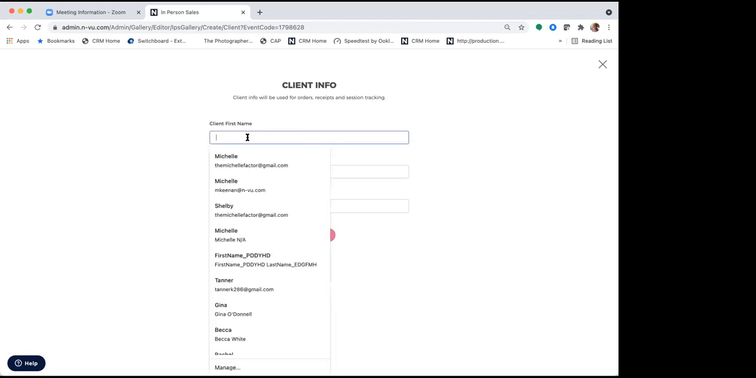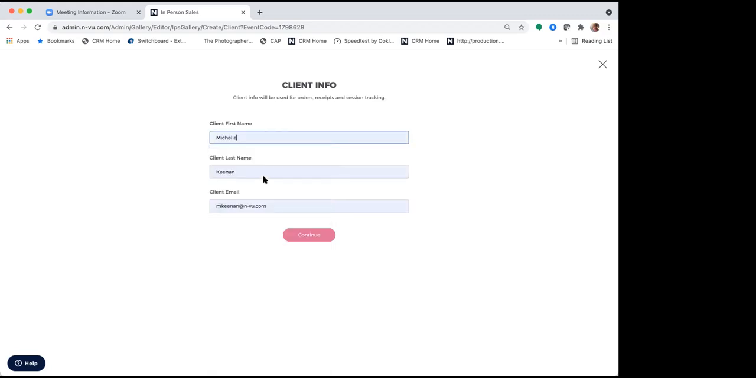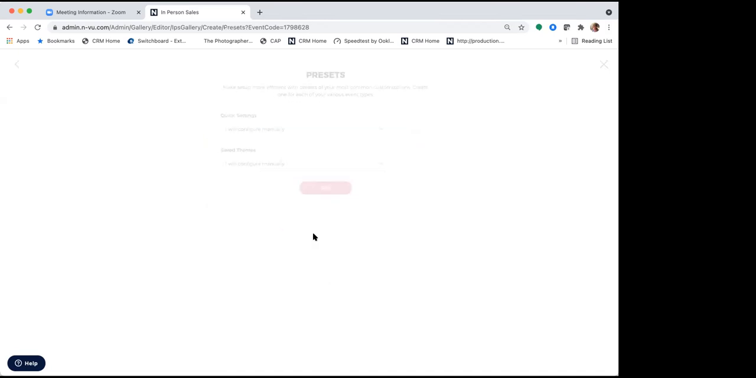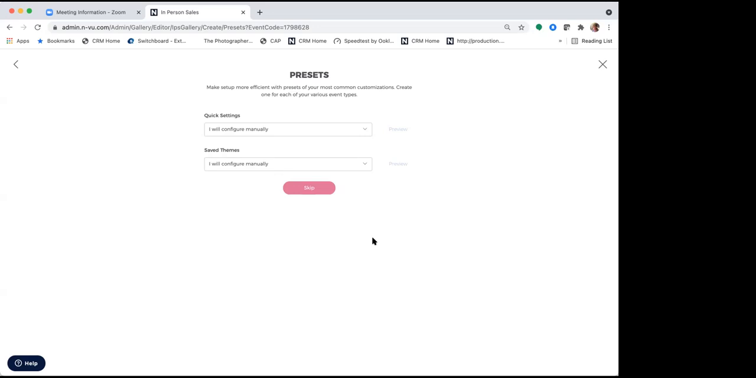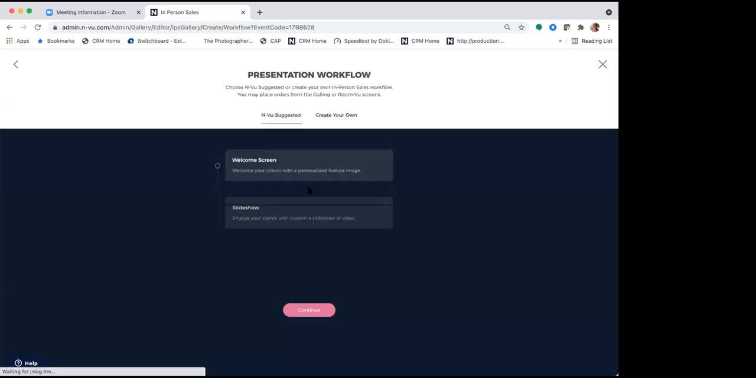All right, so let's go ahead and use my name today. And I'm gonna hit continue. And then presets we will cover another time, but you can create presets where this allows you to quickly choose your settings when you do your sales setup. So I'm going to skip that for now.